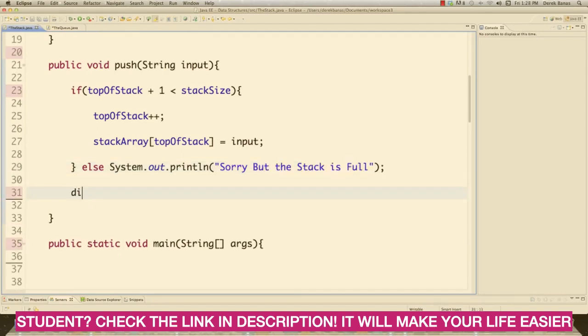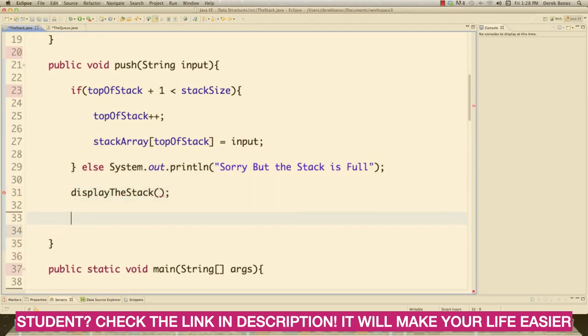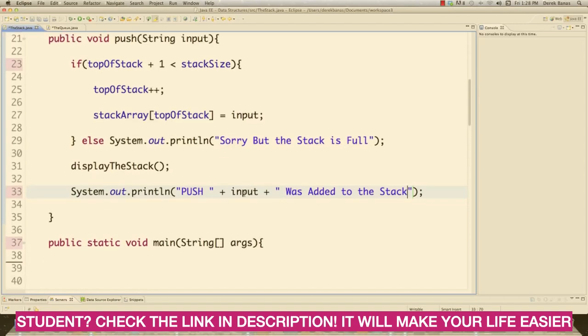And then I'm going to display what the stack looks like on the screen like I did in the last tutorial, so you can follow along with what exactly is going on in memory. And then I'm also going to put out another message here at the end, and it's just going to be input was added to the stack so that we know exactly what's going on. And that is all that goes into pushing information onto a stack.